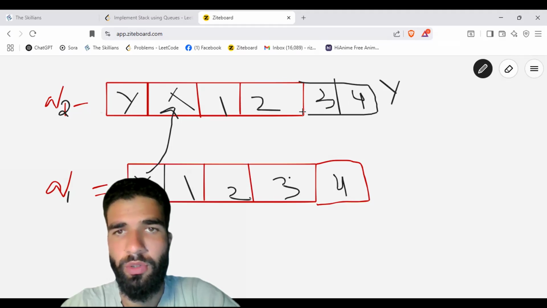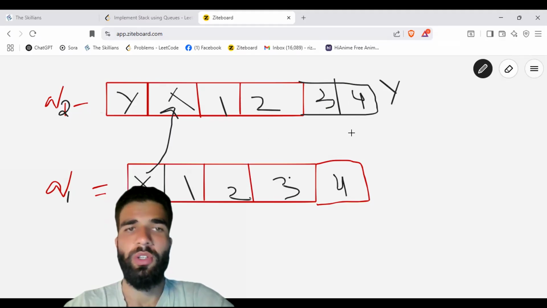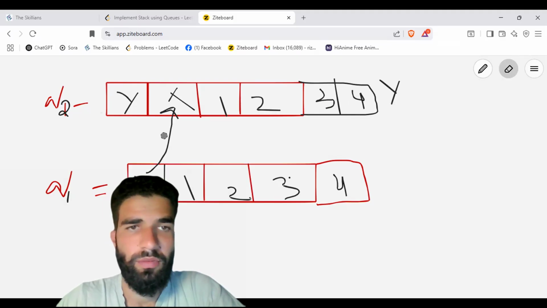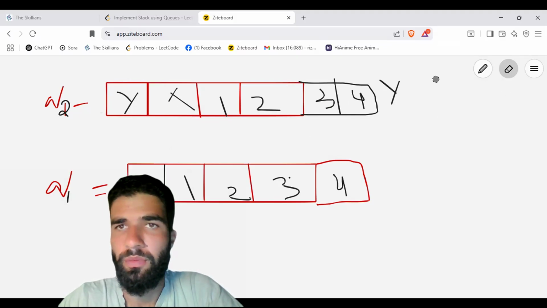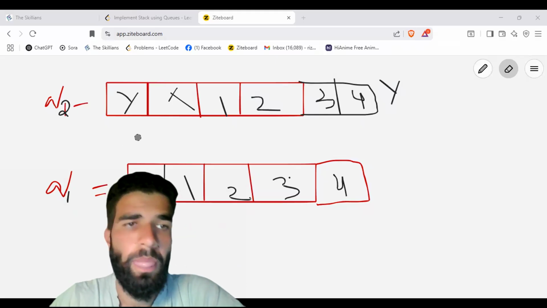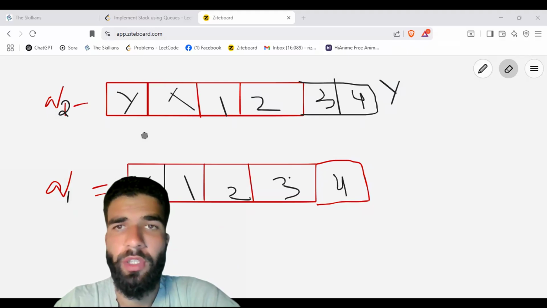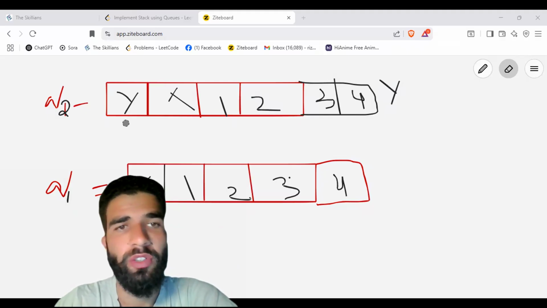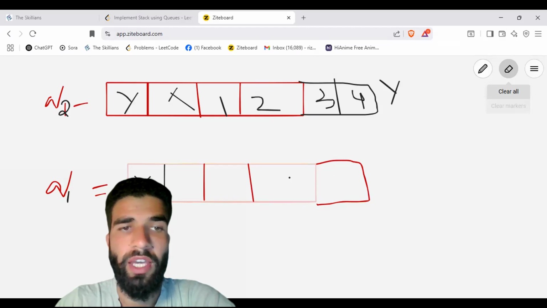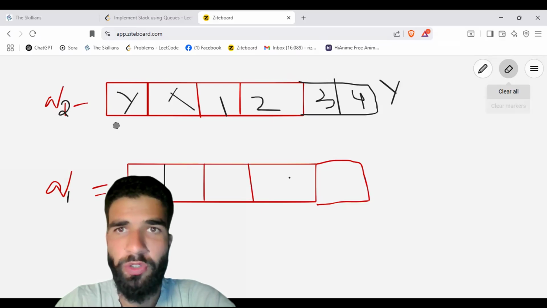So this is what it will look like. So this is how it is going to go. Okay, now for the push function, we have directly appended. You can see X we have directly appended, Y we have directly appended inside Q2. All right. So this is the push function.